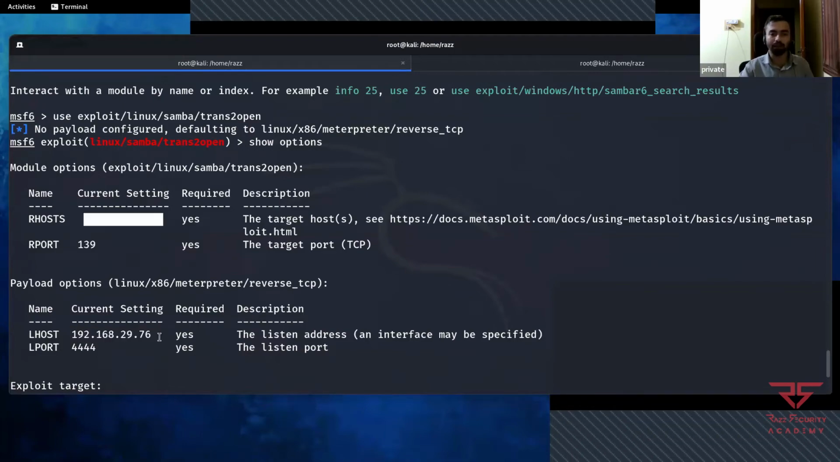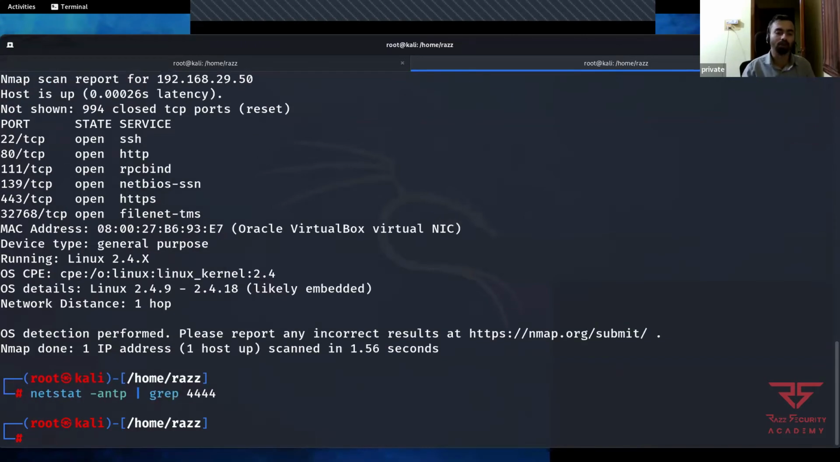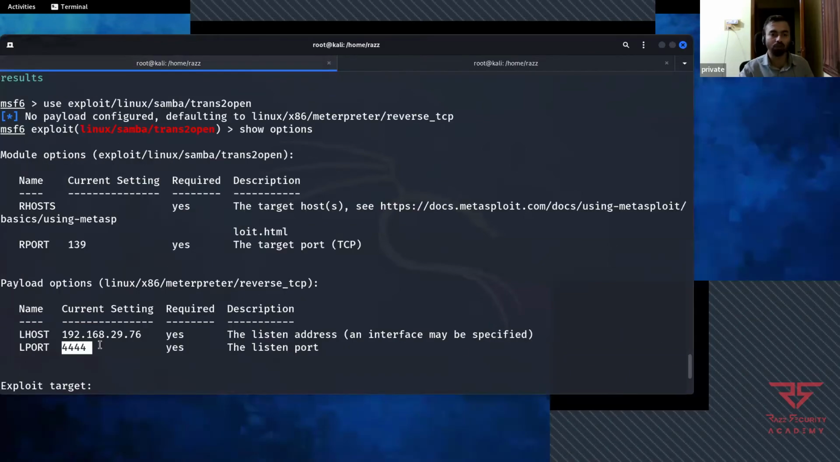Now the listening IP address: when we attack and insert some payloads, we need that reverse connection back to our listening machine, our attacker machine IP address. This is the IP address which is set now, and the port number is 4444. You can also check whether that port is in use or not: netstat -antp, where a means all, n means numeric, t means TCP, and p means process. Then pipe, because I don't want much information, I just want to know whether 4444 is running or not. It was not running, so I can use 4444.